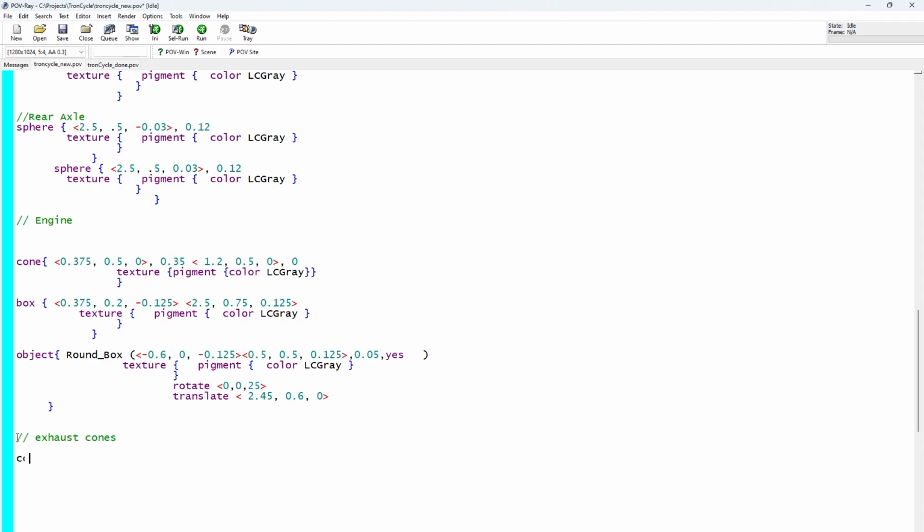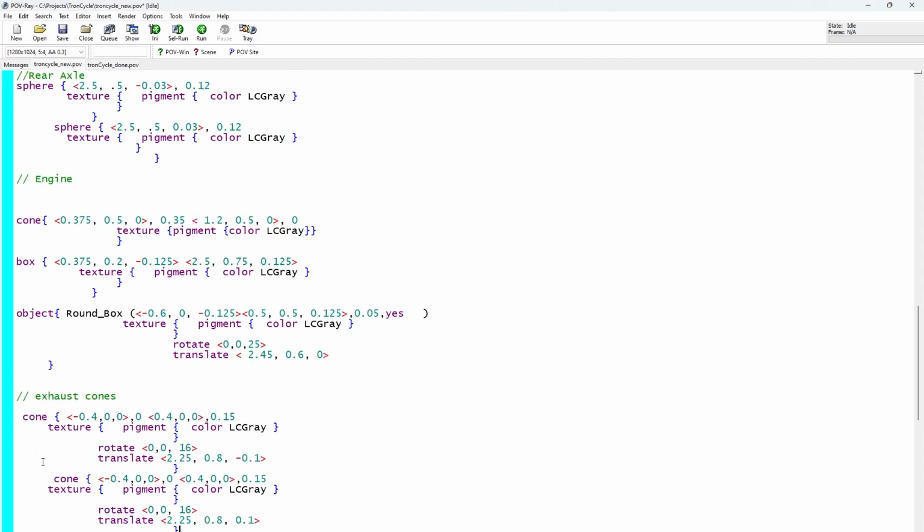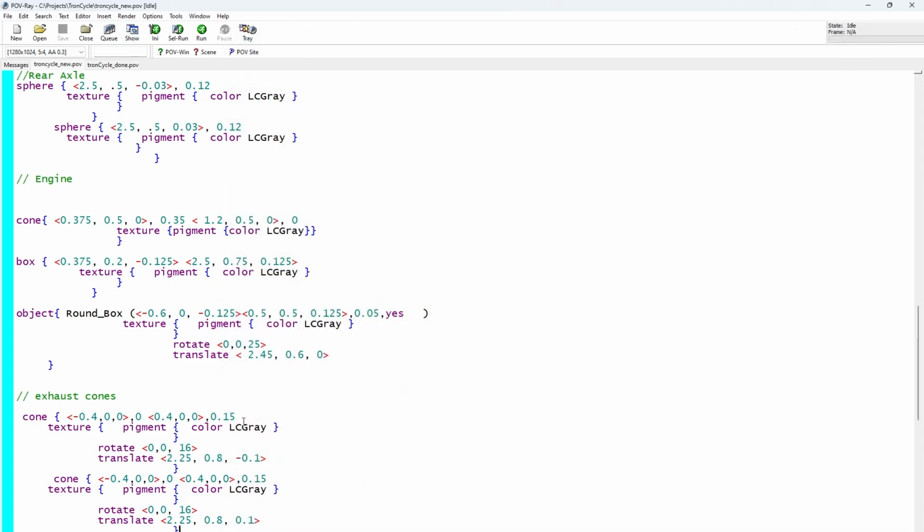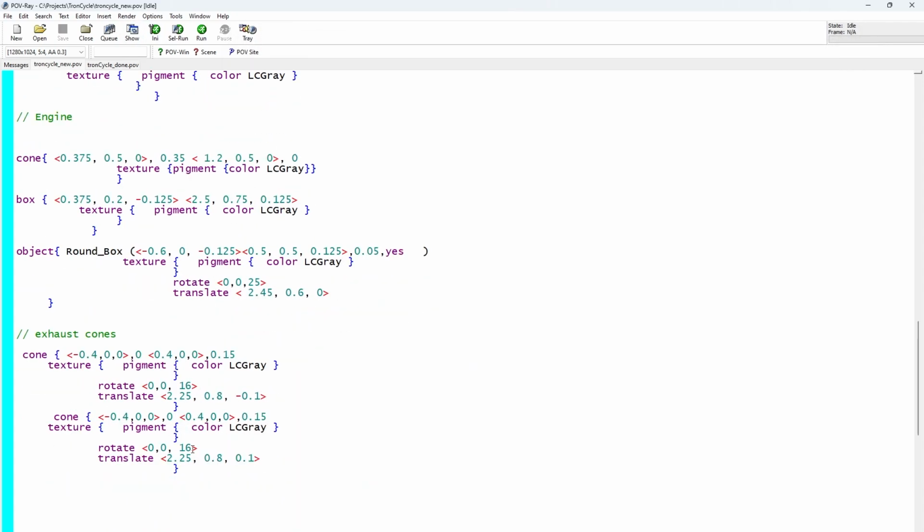So we want cone again. In fact, I'll just paste this in because we don't need to explain everything every time. So let's just paste this in. So let's put that there. There's actually one on the other side as well. So to do that, I just duplicated it and moved it. That one's negative 0.1 in Z and that one's positive 0.1 in Z. So that's that one done.